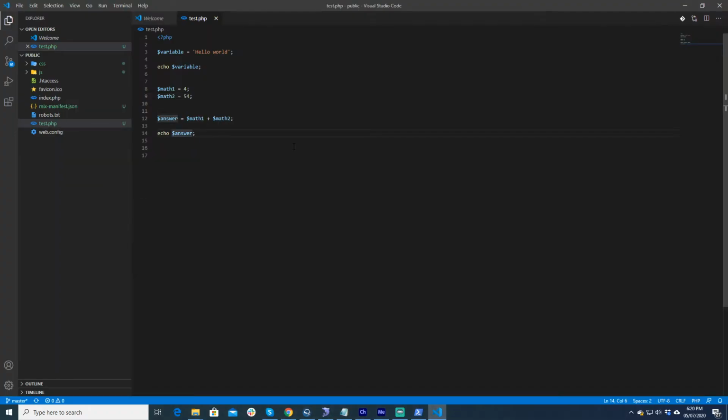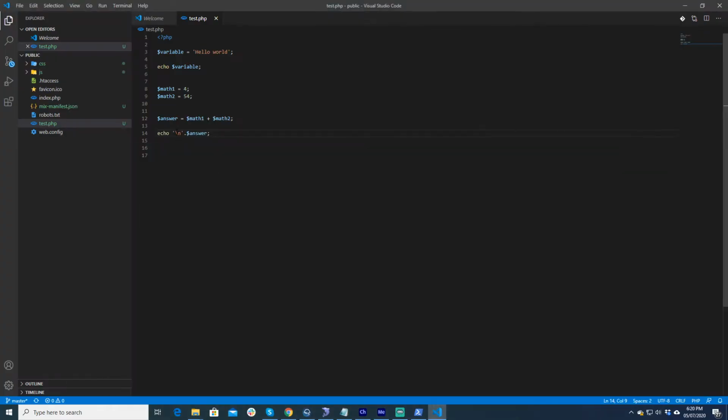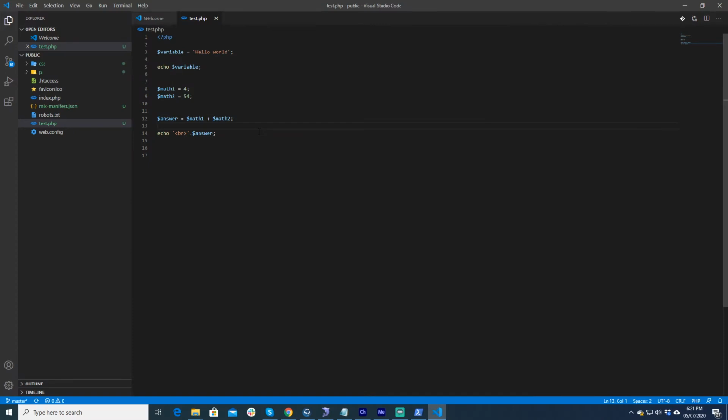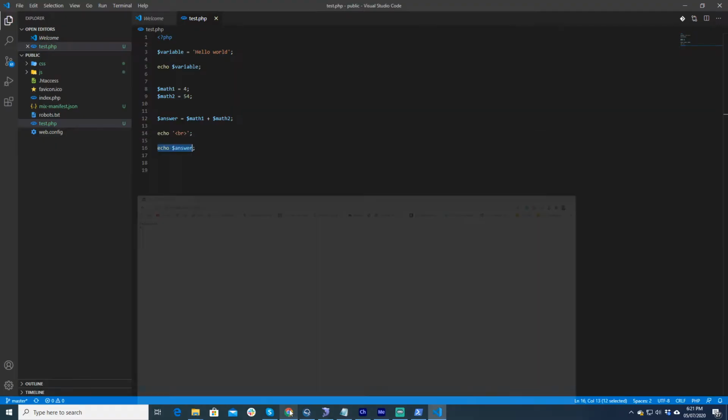So in order to fix that, I can either do this, let's see if that works. No, that doesn't work, but I know the break will work because that's HTML. Or I can just actually do echo dot. Okay, let's leave it there. So it echoes this, then it echoes the break, and then it echoes answer. So that should work. Let me quickly show you. Yeah, that still works.